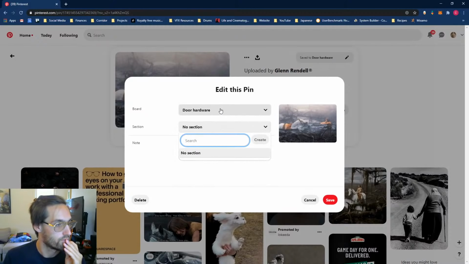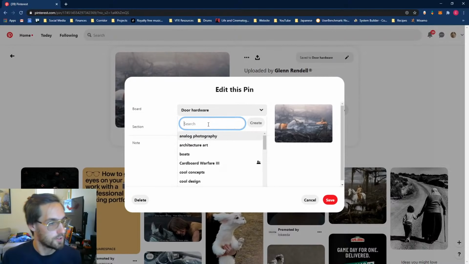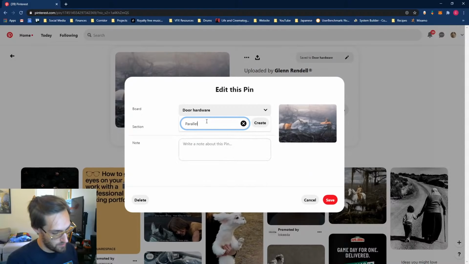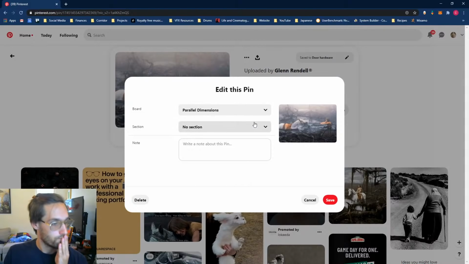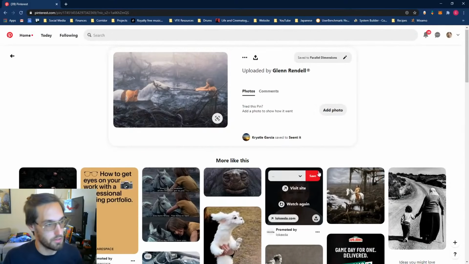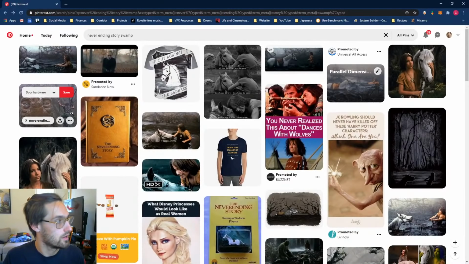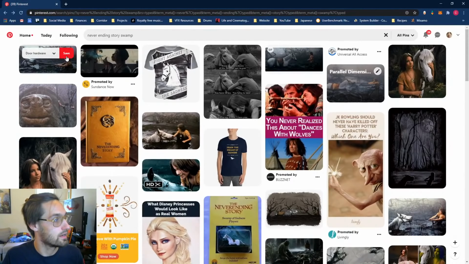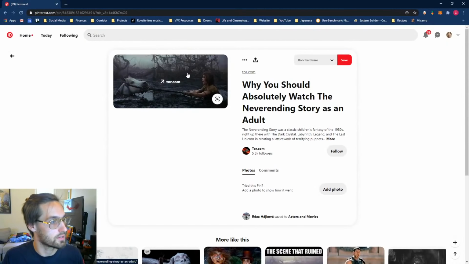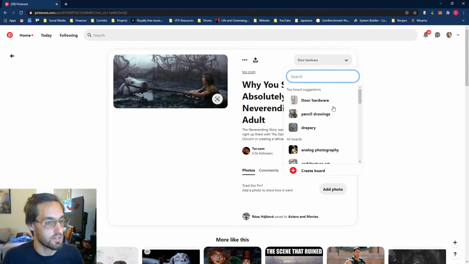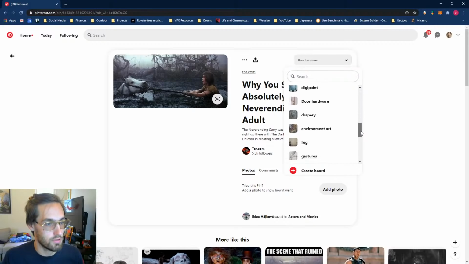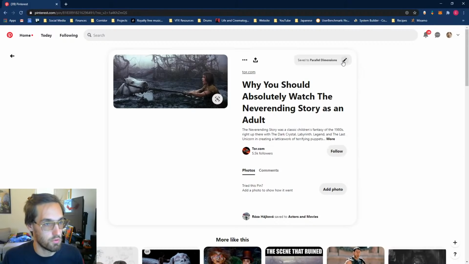Board. Let's call this parallel dimensions, and we'll create that, okay? And I'll save this to the parallel dimensions board, all right? And I'm just gonna go through and save images that I think clearly define the look I'm going for. I definitely want this swampy vibe with the trees. I think it could be really cool. So I'm gonna make sure I save this to the parallel dimensions board.